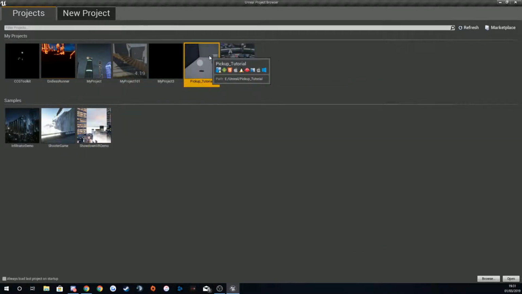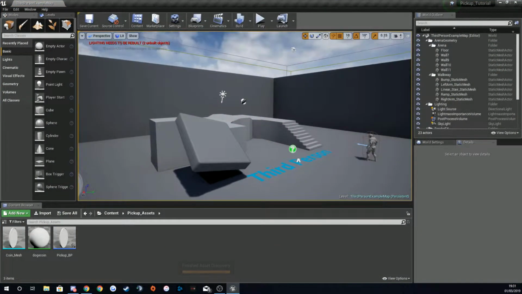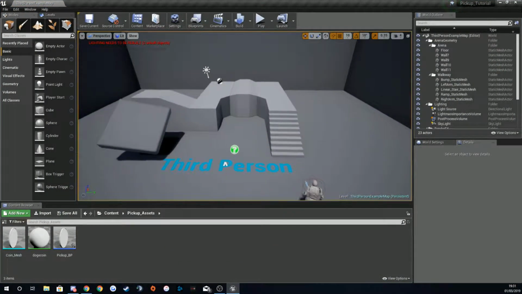But when that's out of the way, we can load up the project. Double click on the project to load it up. It shouldn't take too long, depending on how fast your computer is, maybe 1-2 minutes. However, I've already loaded it earlier, so it's right here and ready to go.